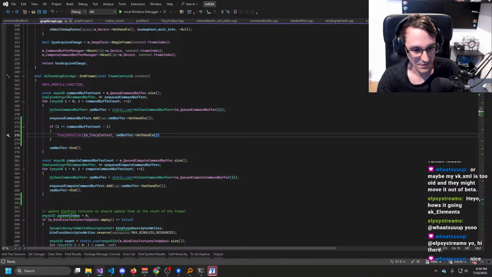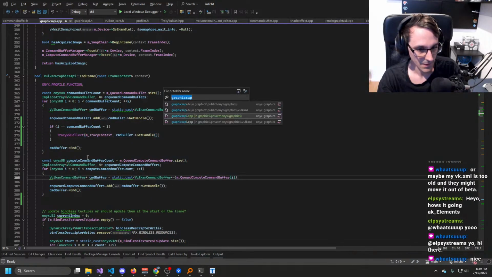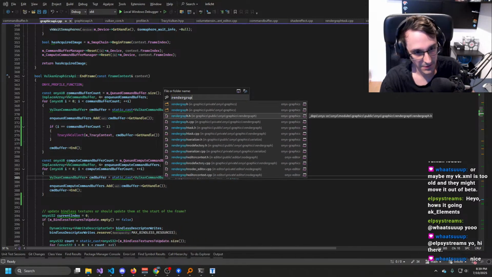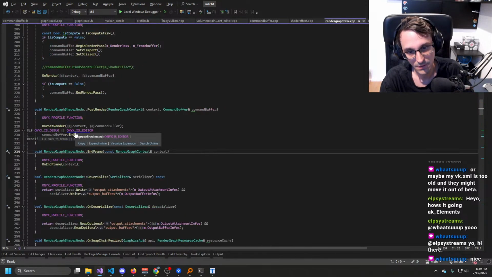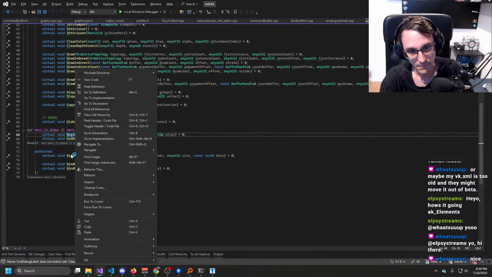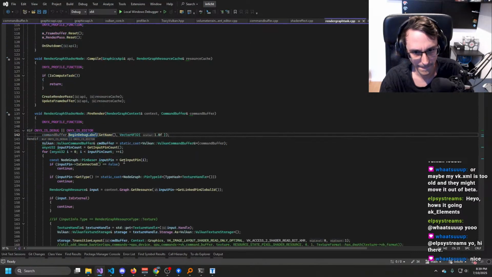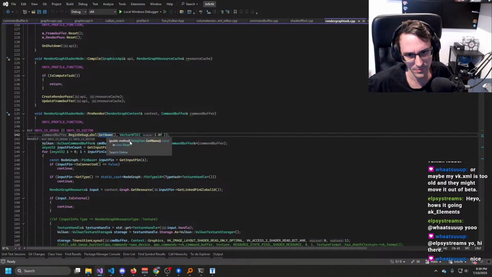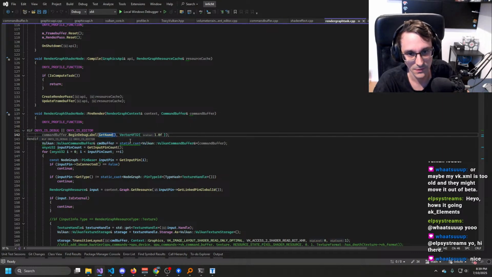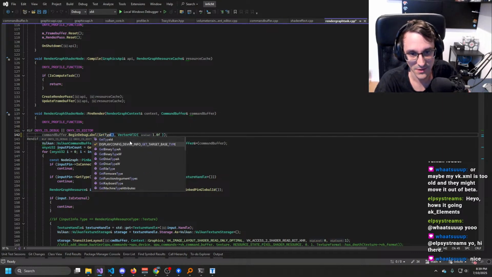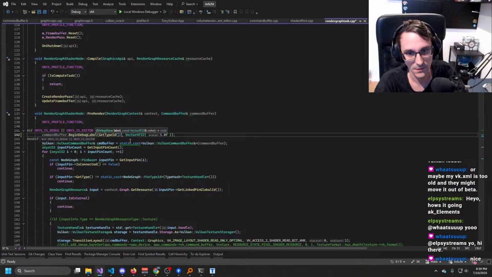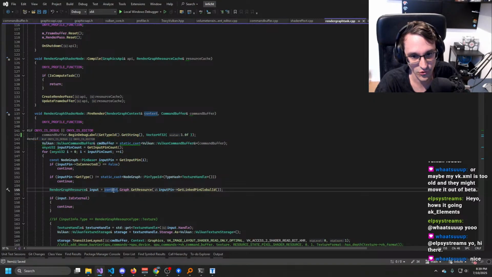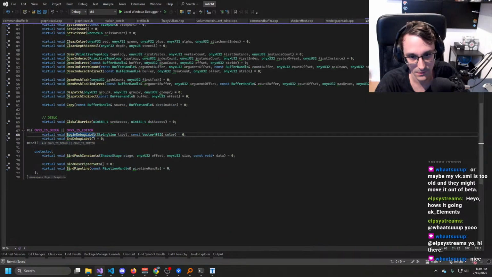Let's see if we can get the names again, because that is anyways a problem. So render graph task, begin debug label. So this is getting the name, which probably doesn't work. So maybe we do get type ID, get string, right? So that should work.